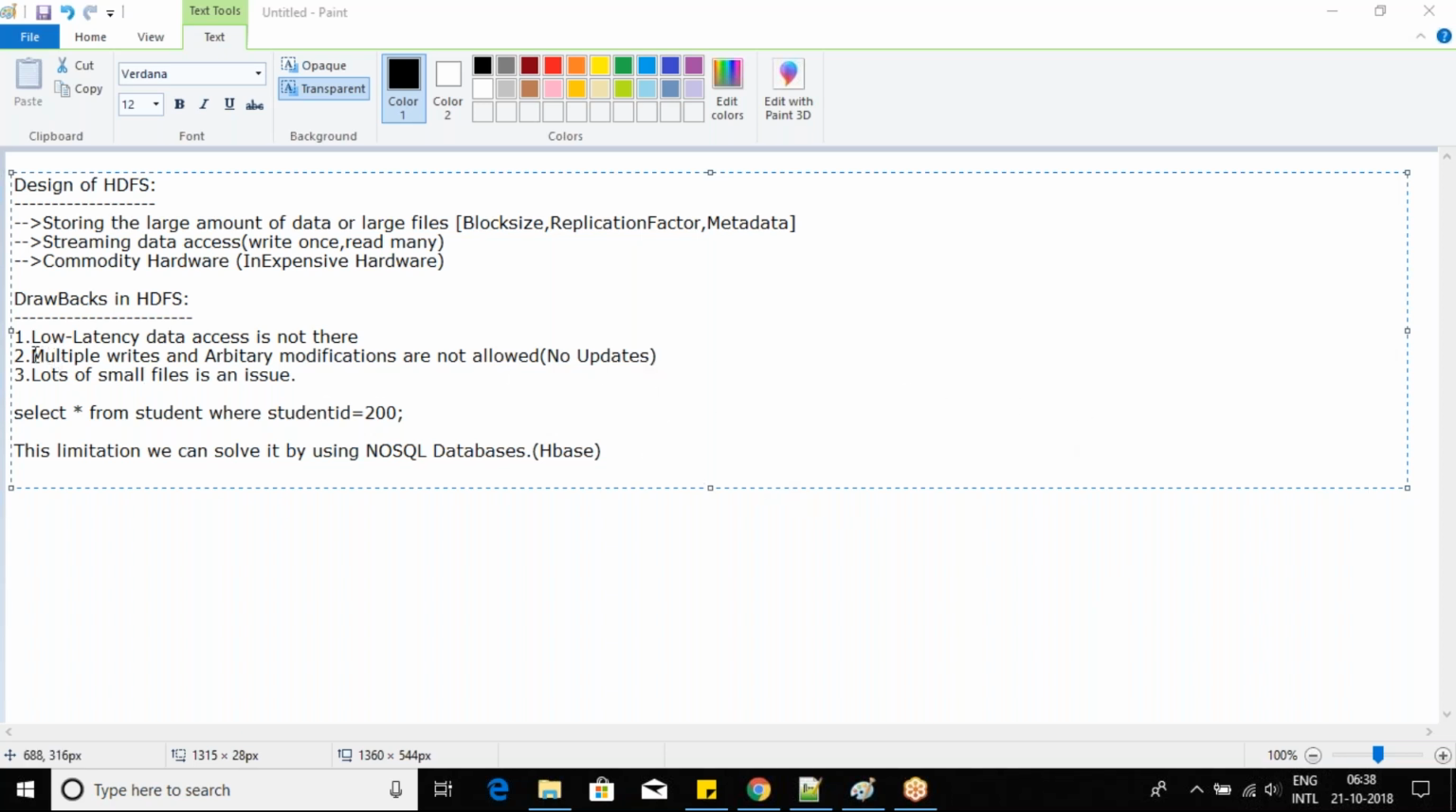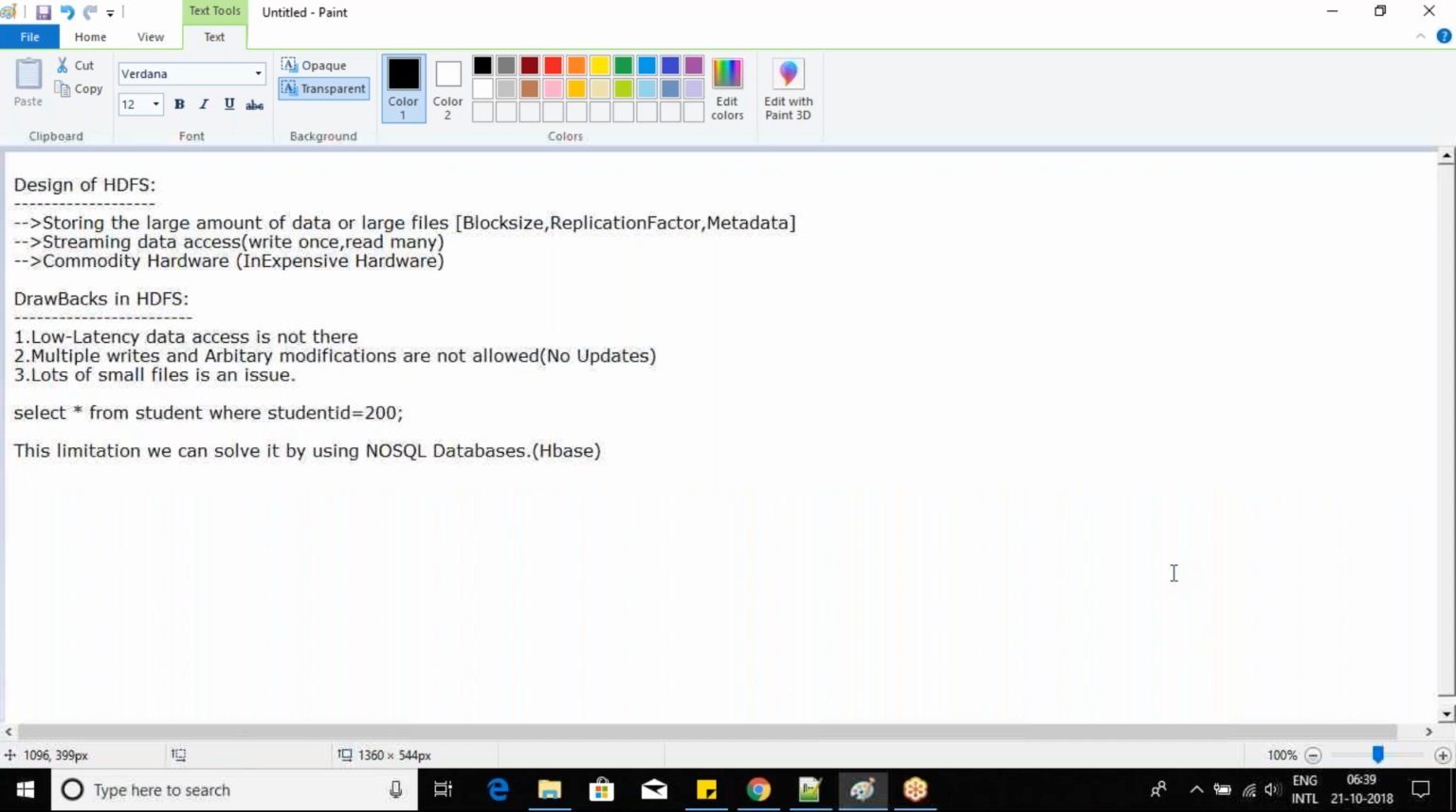Now, one more thing is that multiple writes and arbitrary modifications are not allowed. Simply, no updates. If you want to update a particular file which you already stored in HDFS, that is not possible. What is the reason? If you are updating, what is the exact problem we are facing? That we can discuss here.